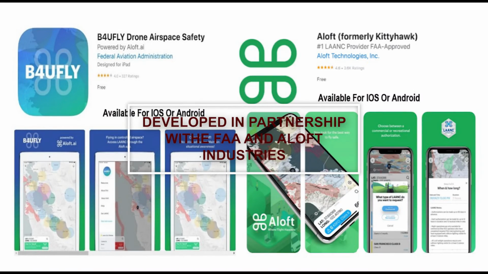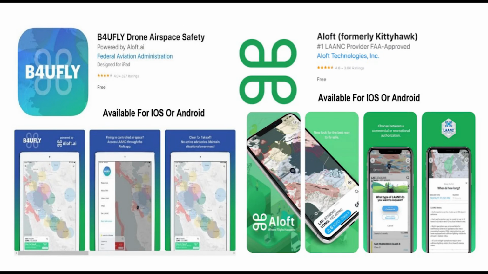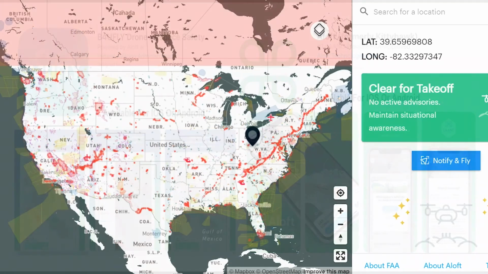Now at first, this may seem a little complicated. But to make things easier, the FAA, in partnership with Aloft Industries, have developed two applications called Before You Fly and Aloft. They're available on Google Play or on your iOS App Store for either iOS or Android.